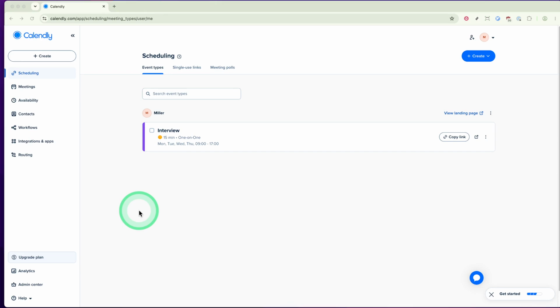By embedding Calendly directly into your website, you can provide a seamless experience, allowing visitors to book appointments without ever leaving your page. Whether you're a freelancer, a business owner, or a team manager, this integration can save you time while improving the user experience for your website visitors.